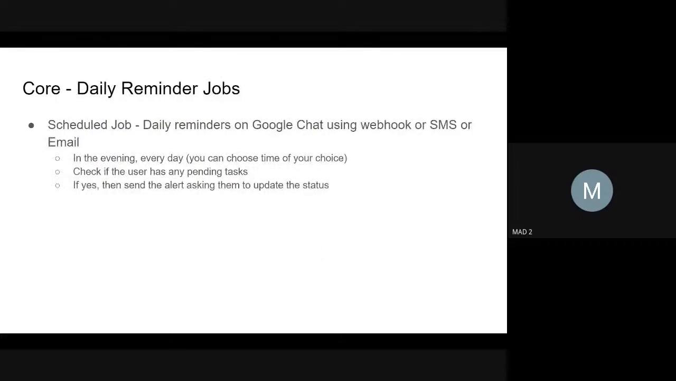So here we are going to talk about the batch jobs that you are required to implement as part of this application. Batch jobs are something that run automatically, that do not require any user interference, and these are scheduled. That means the user should not interfere, and these will be automatically triggered at whatever time they are configured for.